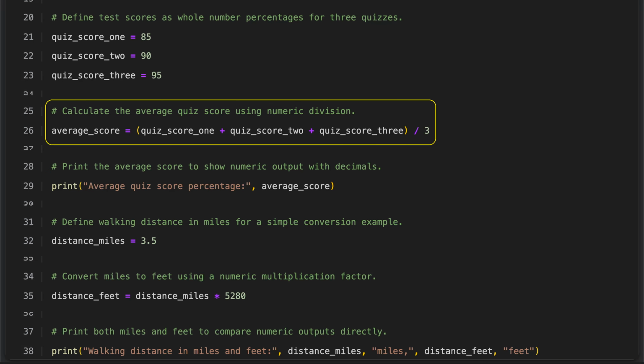To find the average score from 3 quizzes, first add all 3 quiz scores to get the total. Then, divide this total by 3, since there are 3 quizzes. This division gives you the mean quiz score, which represents the typical performance across the quizzes.